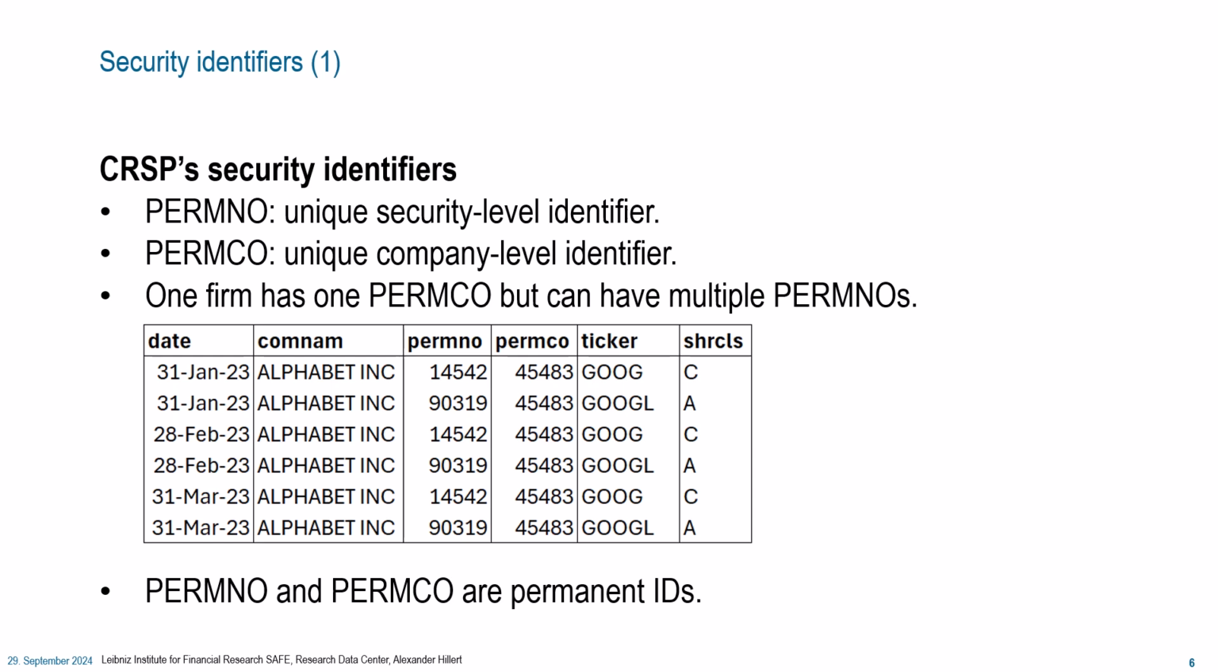Why is that? Well, I have an example for you. You all probably know Alphabet, parent company of Google. And you see that at each point in time, January 2023, February 23, March 23, we get two entries with the same PERMCO. Makes sense? One company, it's all Google. But the PERMNOs are different. You see that for each month we have two PERMNOs, one starting with 14, the other starting with 90.